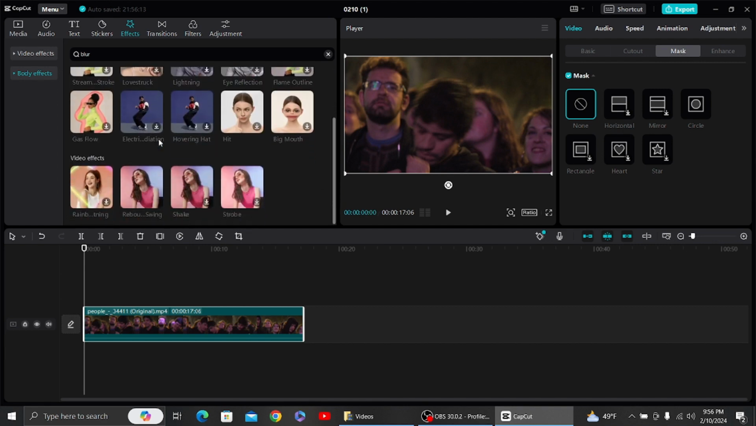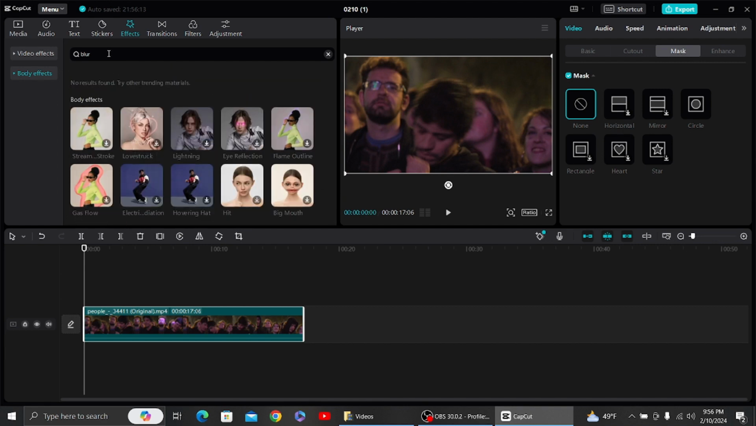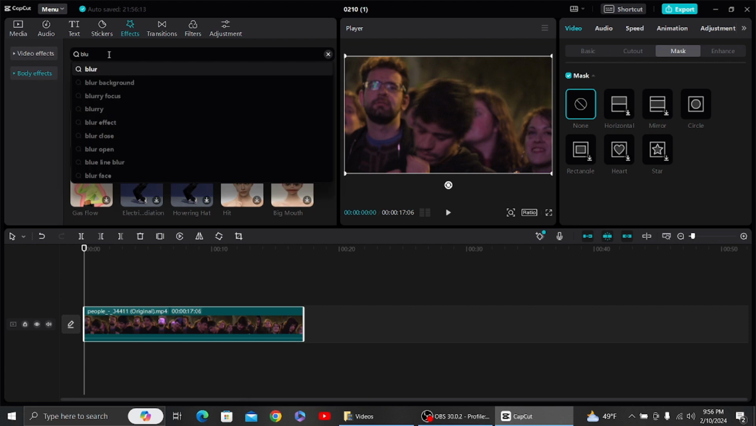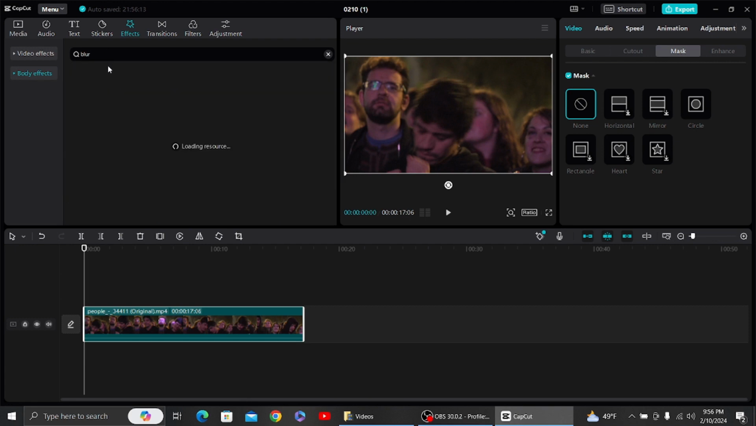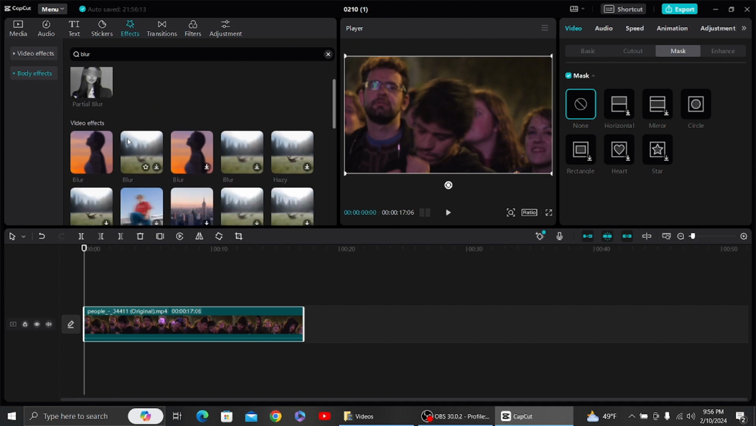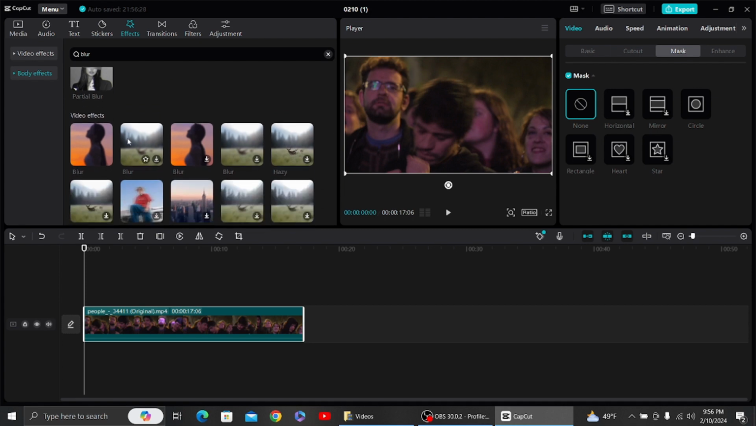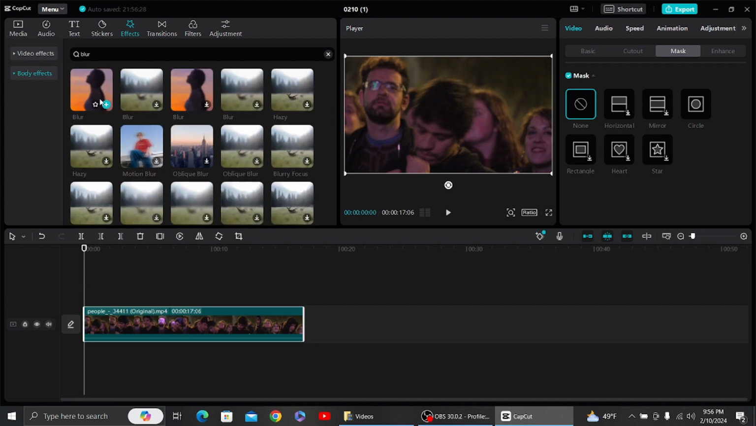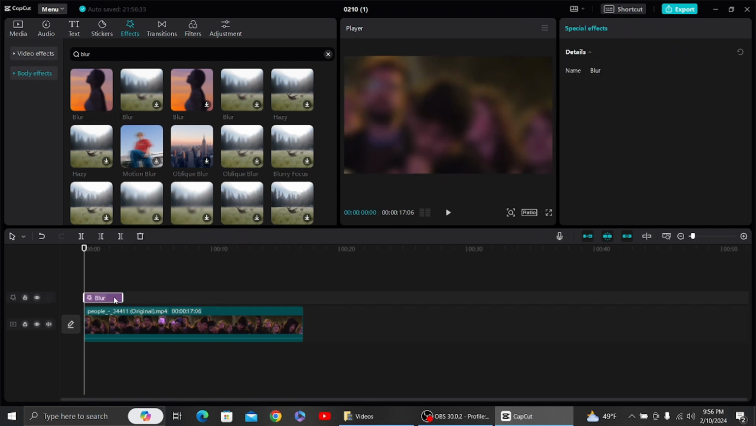As you can see there are various blurring options, so you can just choose which one you like, and here you'll be able to add various blur effects. So over here we have various blur effects, so you can just choose one, and once you have done that, here you can see it is on our timeline.